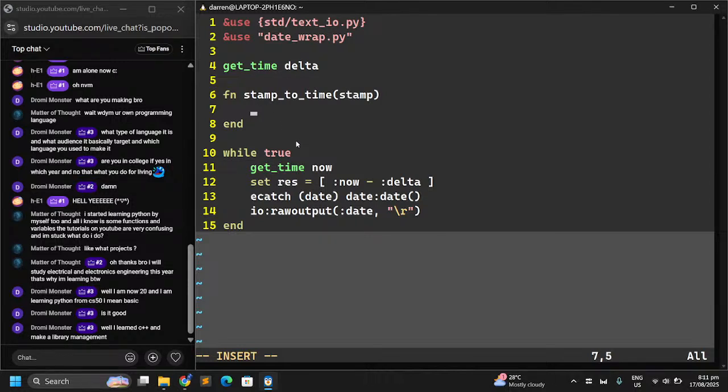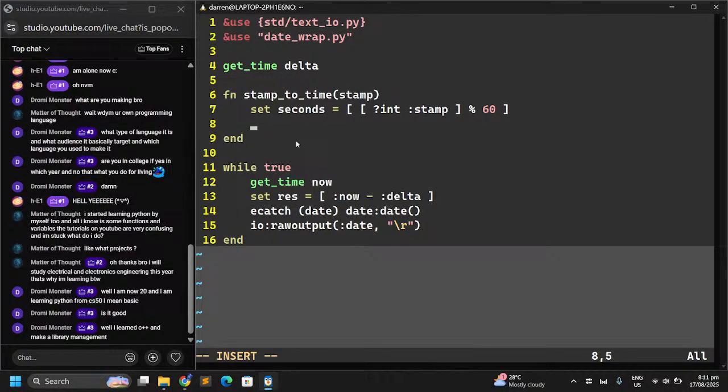So possibly we can start by counting the seconds. So basically get seconds, not get seconds, just seconds. So we turn it into an integer, int stamp, and then round down by 60. So this should always fall down here. Get seconds and stuff, and then set minutes. Problem is, how do we count the minutes?